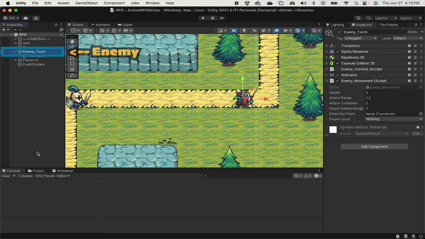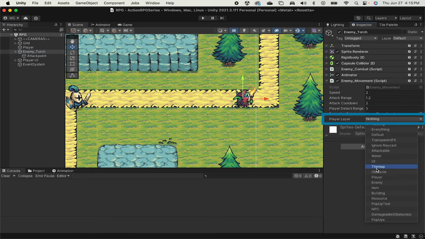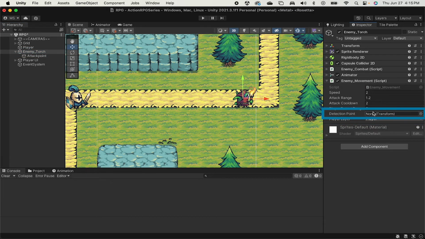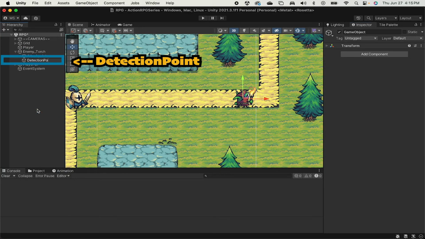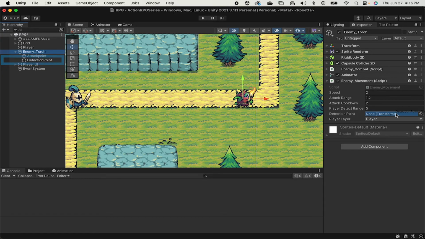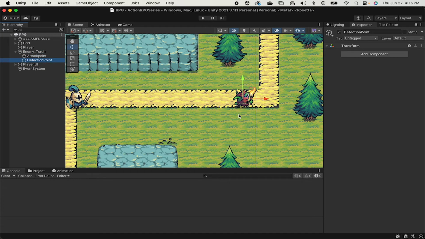Now in Unity, we'll just set that up by clicking on our enemy, making sure that player layer is in fact player, and then we also need a detection point. So let's right-click on the enemy, create a new empty. We'll call this one detection point, and then we can just drag it into that box. Now at the moment, the detection point is right on our enemy. I like to set it out in front so that he sees further in front than behind himself. If you'd like a little visualization for this on the screen to see a circle, we'll add that later in the video.